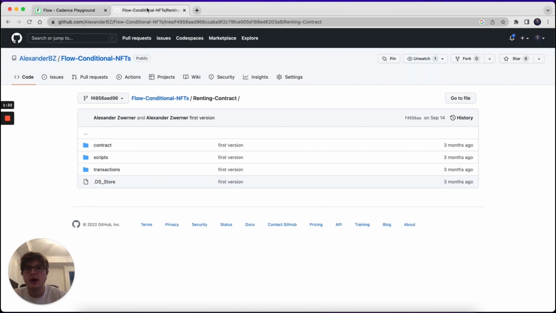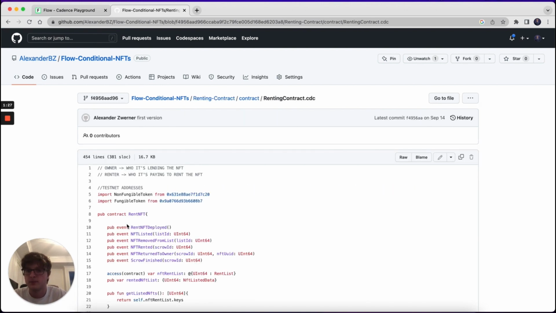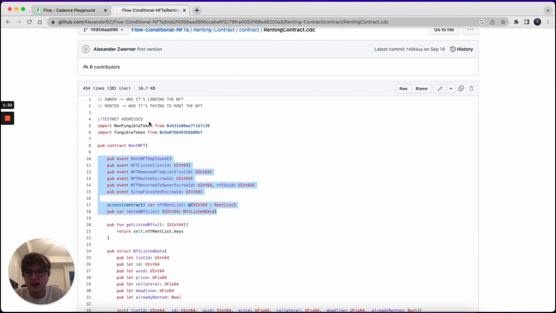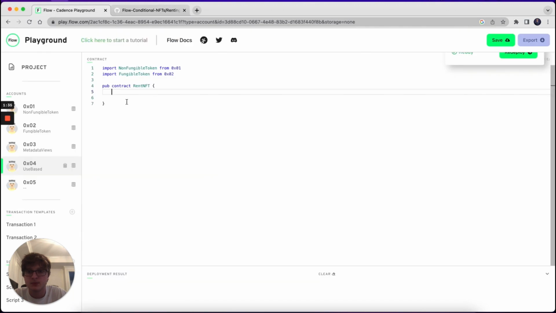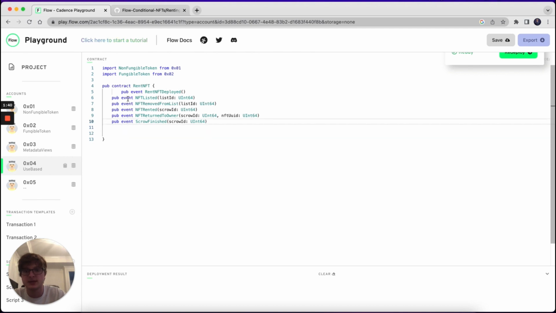And now we are going to import just some basic events that we see here. Actually, we'll input our events, and then I'll write out the rest. But right now, as we can see, we have a number of different events that anyone listening to the contract can see, such as NFT deployed, NFT listed, NFT removed from list, NFT rented, NFT returned to owner, and scroll finished.